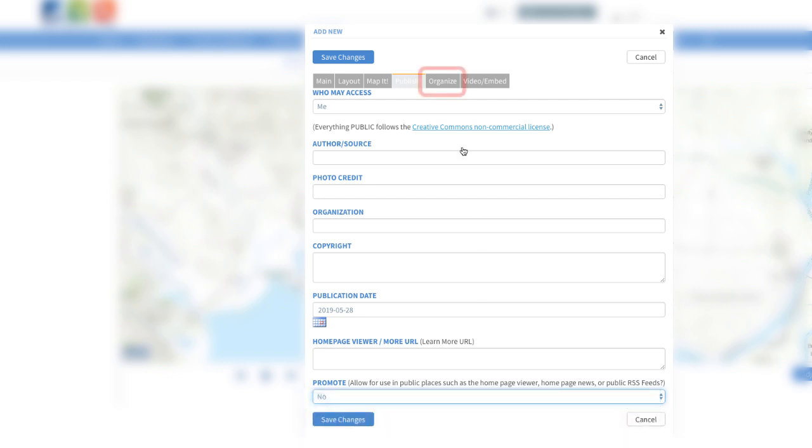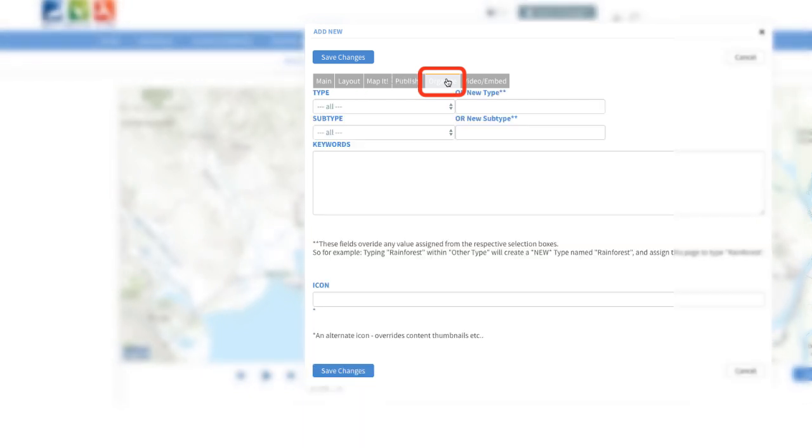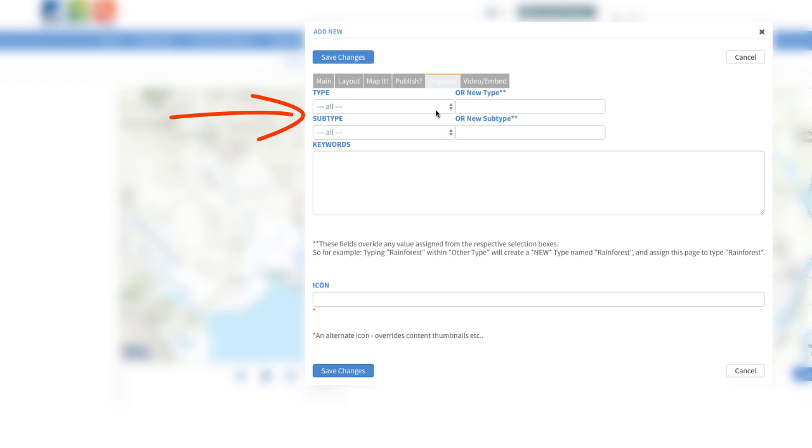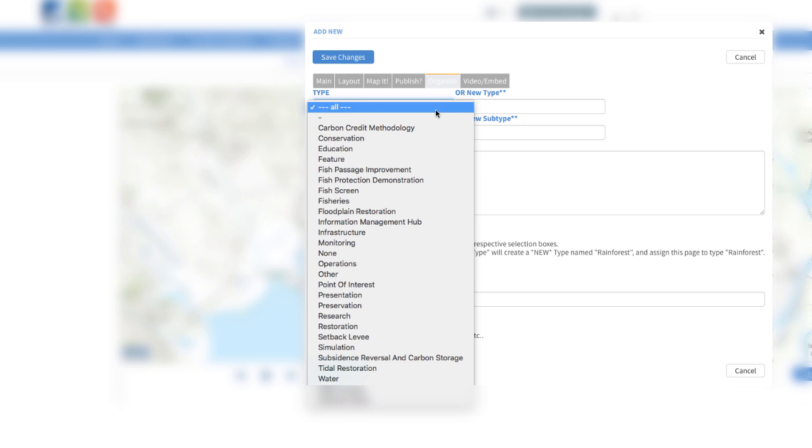Then go to the Organize tab. This is where you can specify a type and subtype. This will help people find your project when using the search function. For example, if you're creating a project page for your restoration project, click on the Type drop-down menu and choose Restoration.